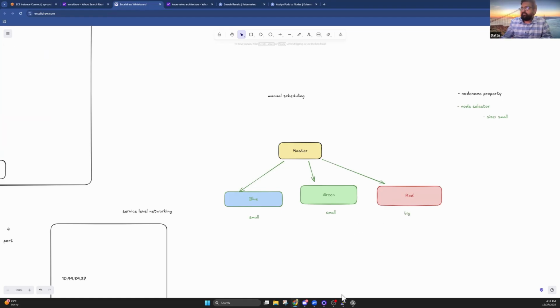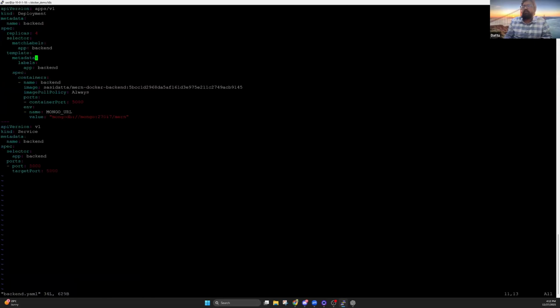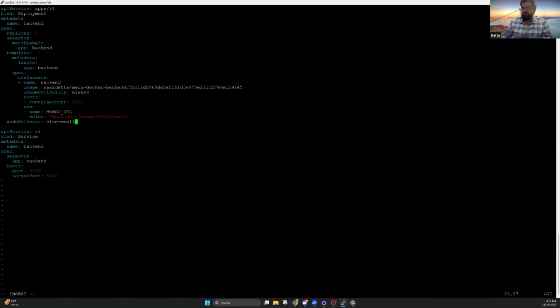Now what will I do? I'll go and change my deployment so that it takes this. Backend. Somewhere here there must be a value for the node selector. Node selector, size is equal to small. Let's check the syntax: node selector under the container spec field. This is how we are supposed to specify it, so let me use this.